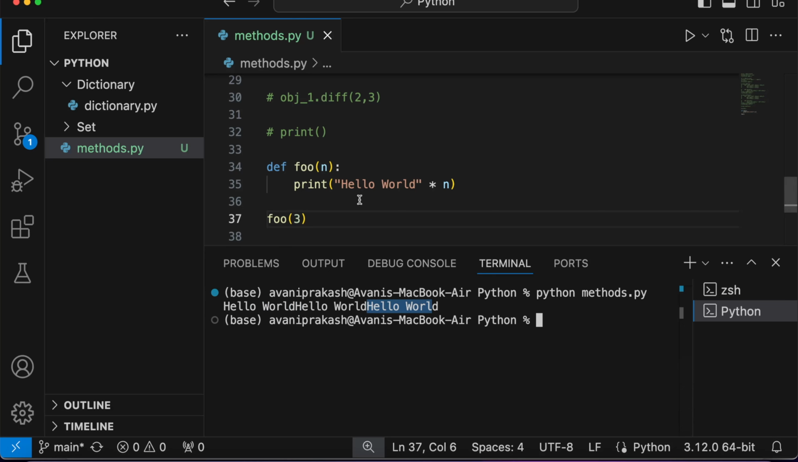On the other hand, a function may not return anything. So a user defined function or a built-in function both can accept an argument. They may not accept an argument. They can return a value. They may not return a value. So in a nutshell, if I have to summarize, all methods are functions, but not all functions are methods.